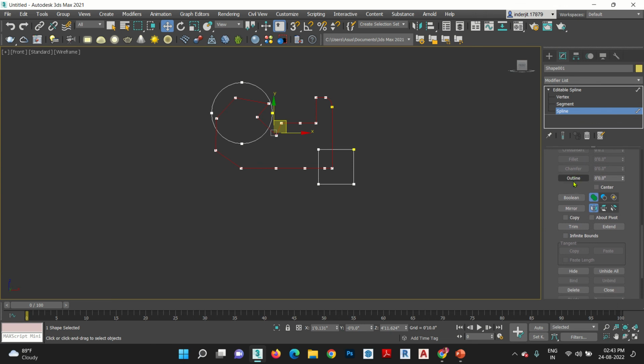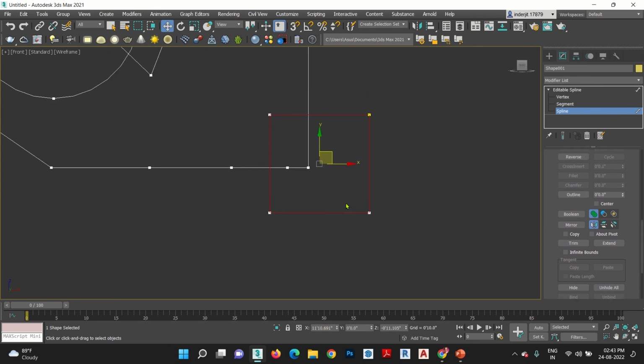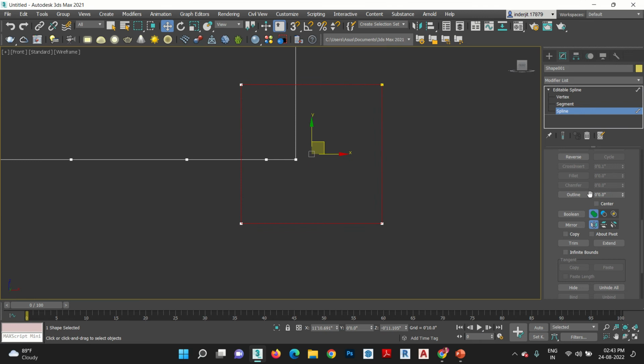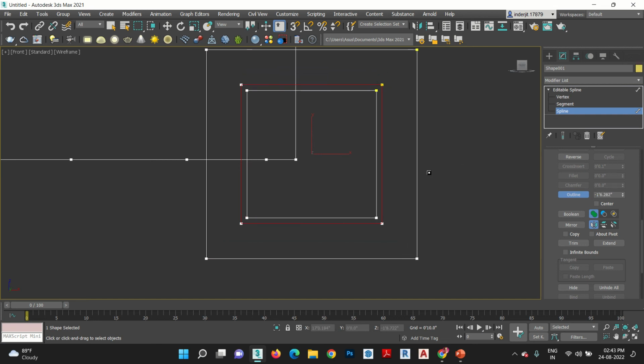Okay, here also first is outline. Outline is just like your offset. If you want to give an offset value, outline, give some value. This is offset, or graphically you can do here also on screen, right? Now here is your boolean.